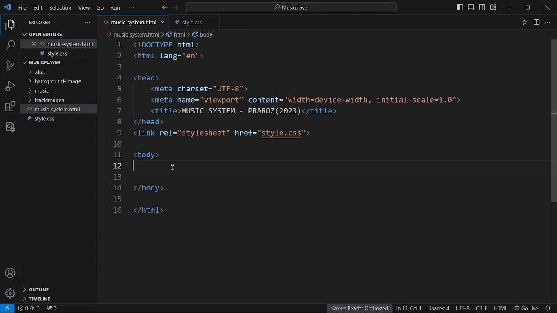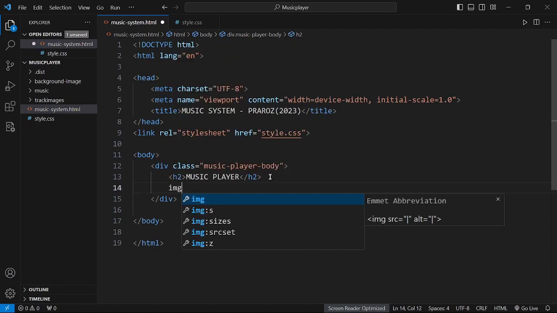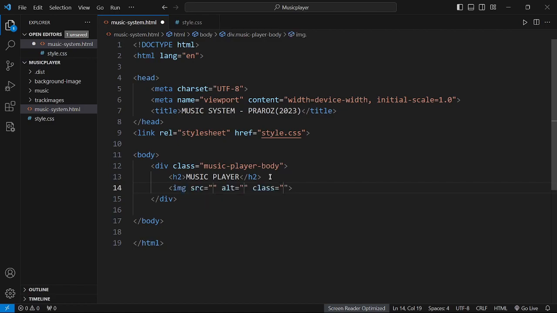Okay, so first of all, what we will do here is we'll be creating a div. So let's write here a div with a class. That would be music player body. So this is our first div. Okay, so we'll be writing everything inside this div. And then we'll have here an h2 with music player. Okay, and then we'll add here some image, that is a track image. Okay, so image with a class.